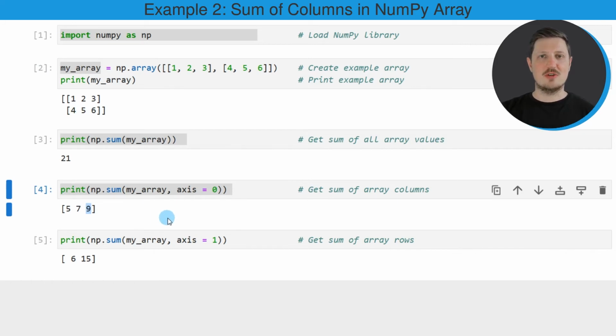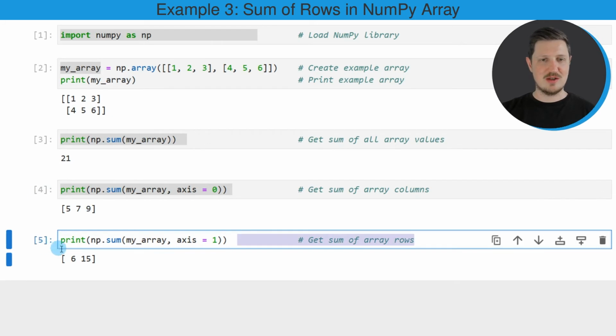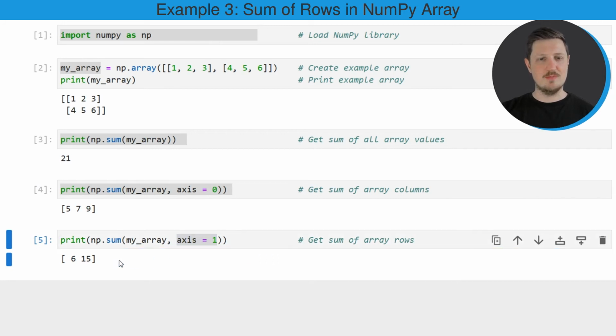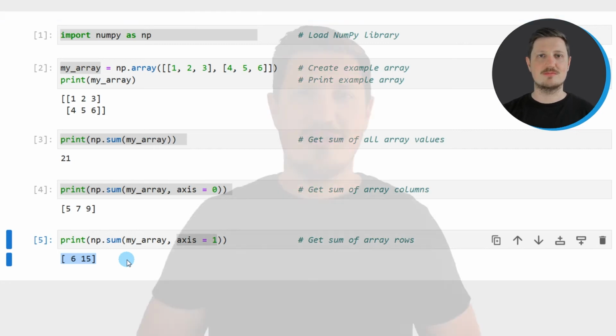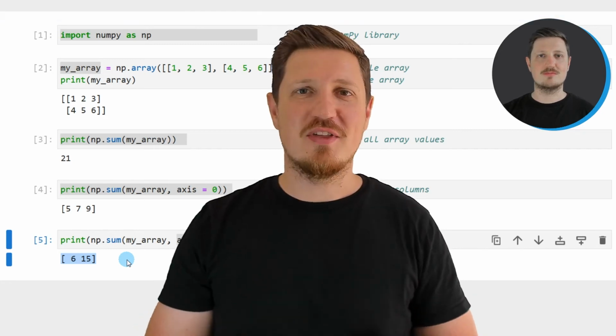We can also calculate the sum by rows in an array object, as you can see in the last line of code. So in this line of code, I'm specifying the axis argument to be equal to 1, and then the sum function returns the sum by rows. That's all I wanted to explain in this video.